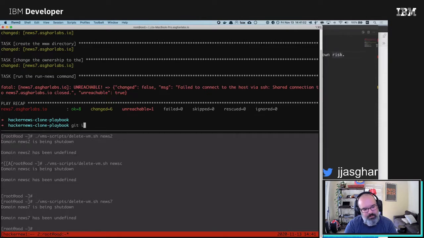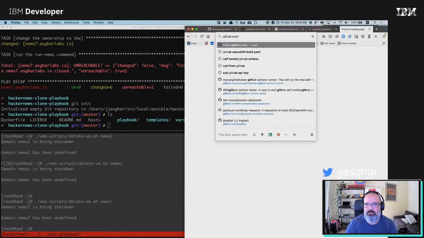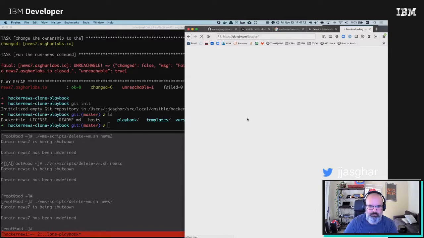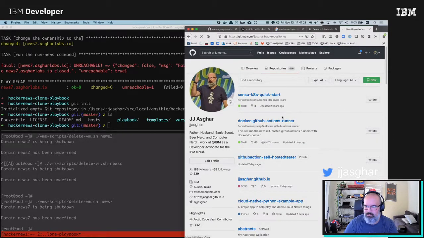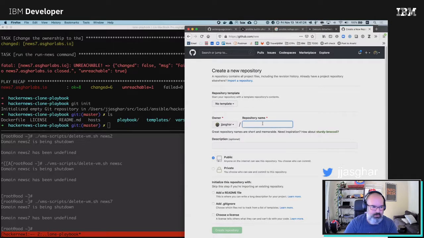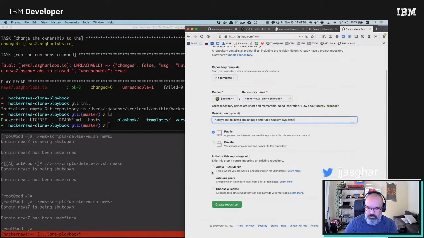What I'll do here is I'll do git init, and then I will go back over to GitHub, JJ Asgar, and repositories. We'll create a new repository. No templates. We're going to call this HackerNews Clone Playbook. A playbook to install ARC language and run a HackerNews clone. Public, create that repository.